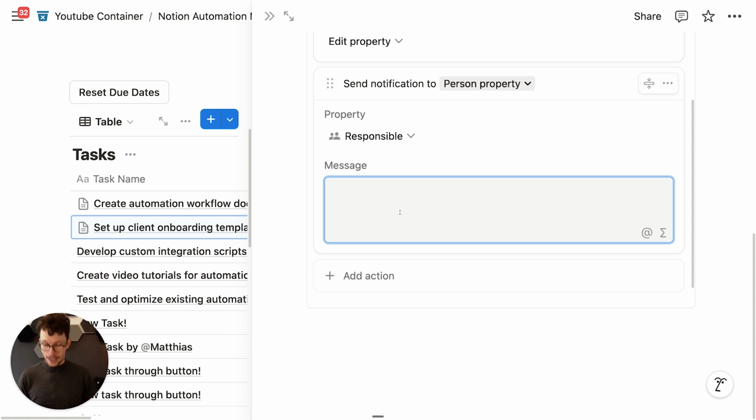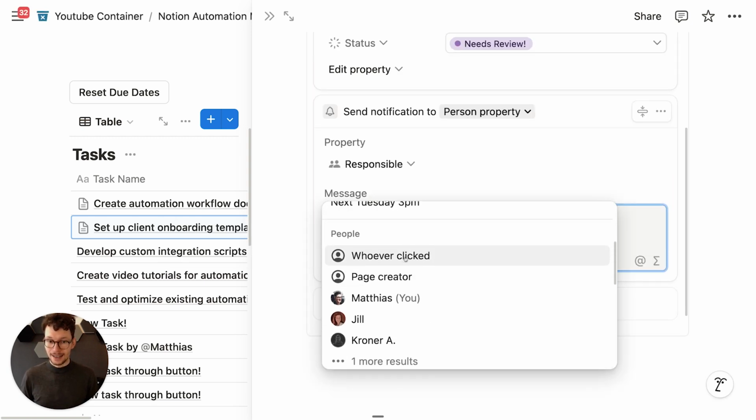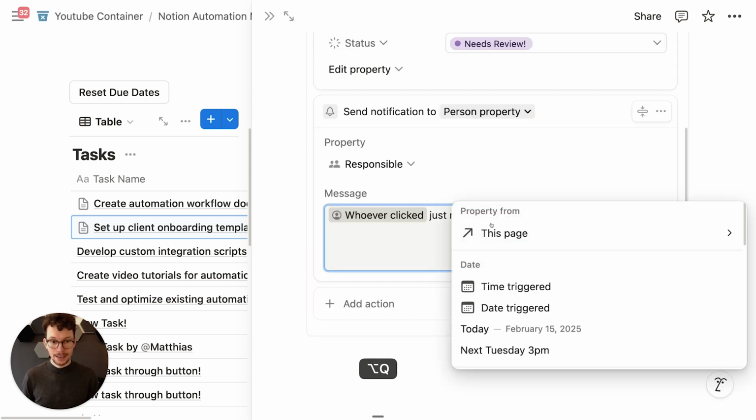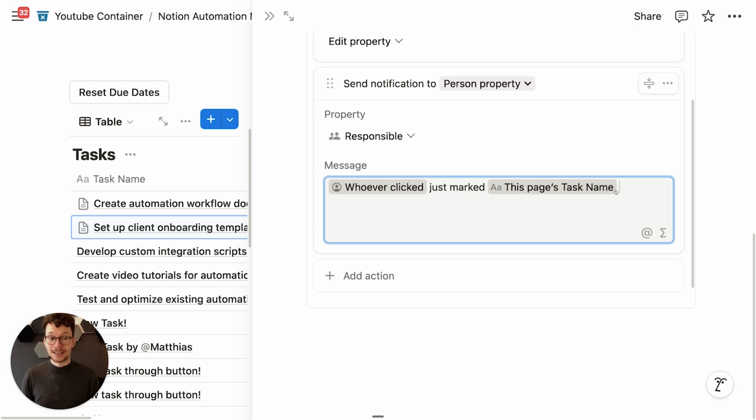And let's say here in the message that we want to notify them that it has been outdated. Again, this message can now either be standardized, like "a document is outdated," but that would not be very good from a UI perspective. So rather, let's personalize it with the information that we have. So let's first tell the person who gets notified who did that. So let's type add and say, well, we want the person who clicked, just marked, and now we will type add again. And from this page, we want to grab the, here it's task name because it's the wrong database, but whoever clicked just marked this page name as outdated. Please double check.